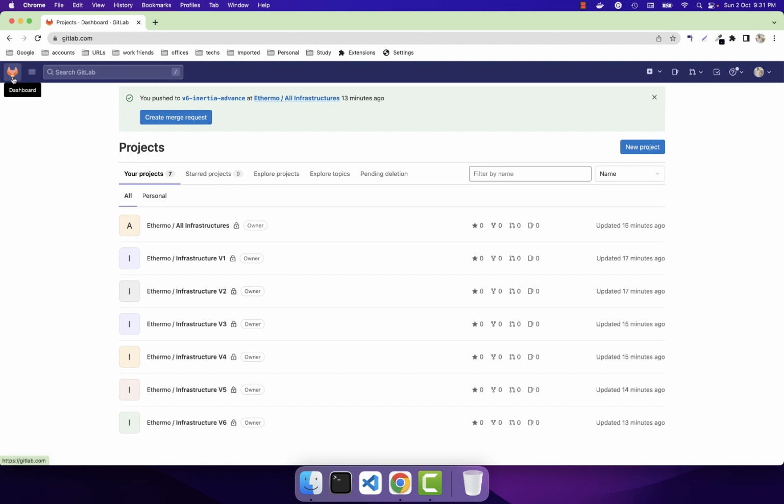I will just push it there, or otherwise I have given you owner access on this group, so you should have received an invitation email on your Gmail, the one which we are using to communicate with each other. So you should have an owner invite on this group, so you can just clone it or do whatever you want with it.